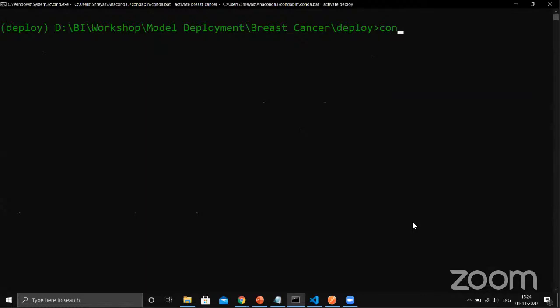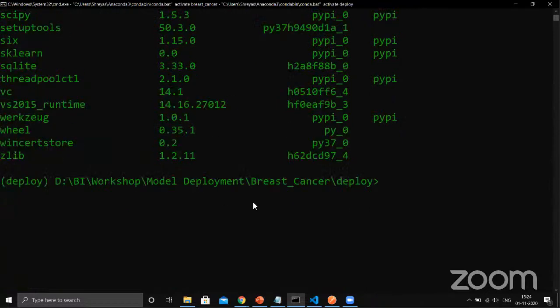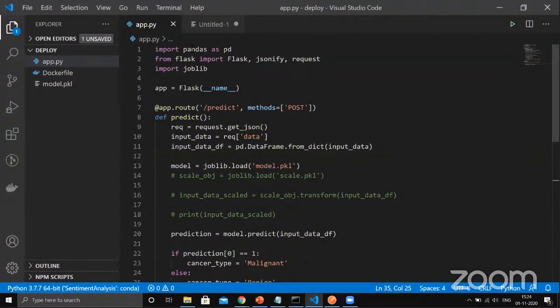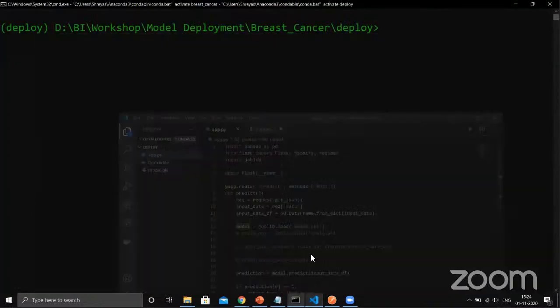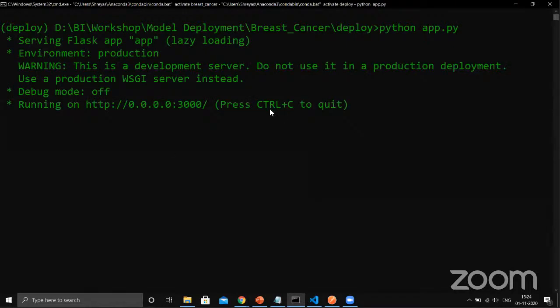If I do conda list, I would get all the installed packages. Let's just go through them. Are there any other packages? We use pandas, Flask, and joblib is installed. Since we are loading our model, we have sklearn also installed. Now let's say python app.py. Once I enter it, my server is up and running.